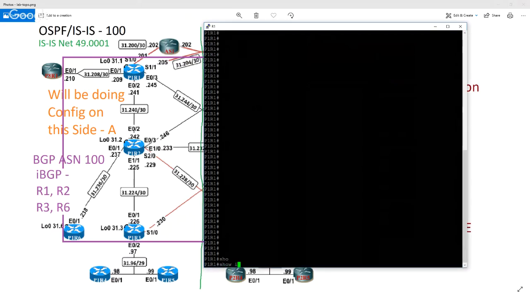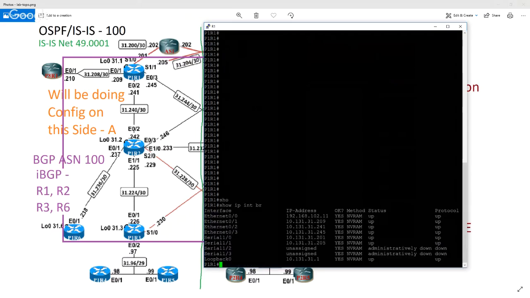So we can go ahead and simply do show IP interface brief. If you take a look on this router, there is one interface, loopback 0. We will be using this loopback 0 for our router ID. So when we go ahead and configure the router OSPF process, we will use this loopback IP address as our router ID.